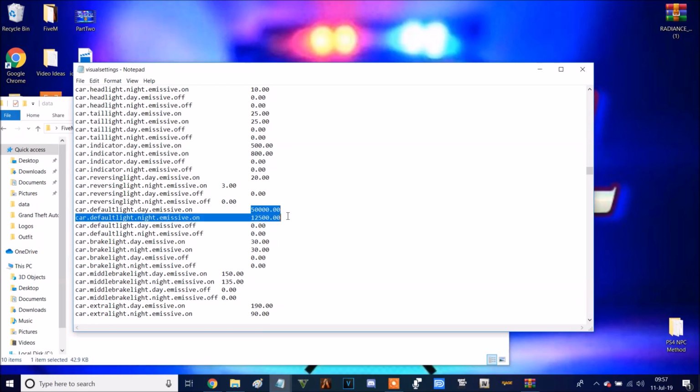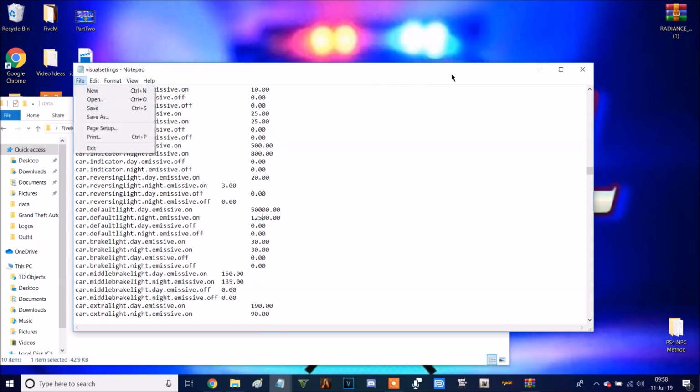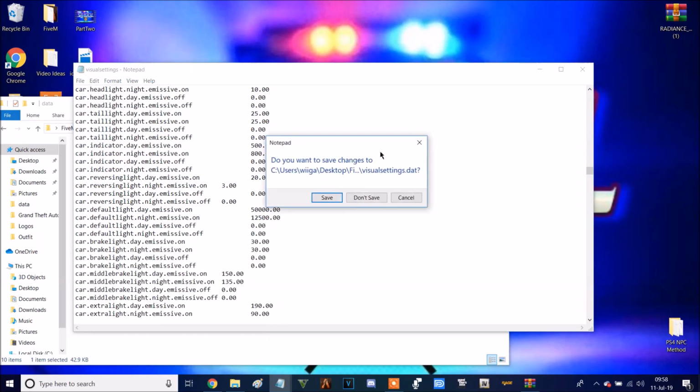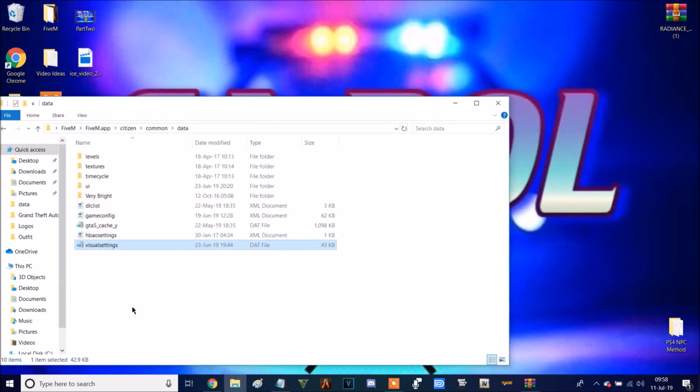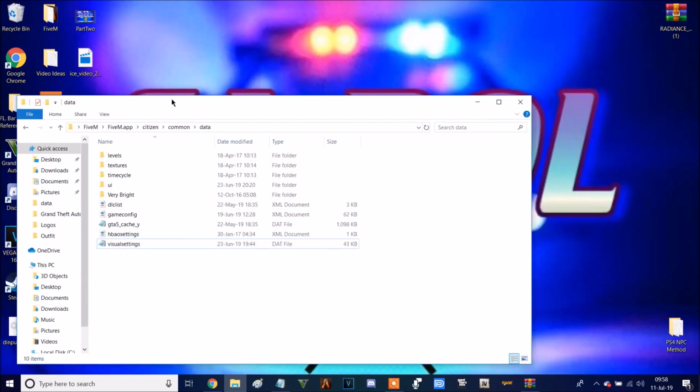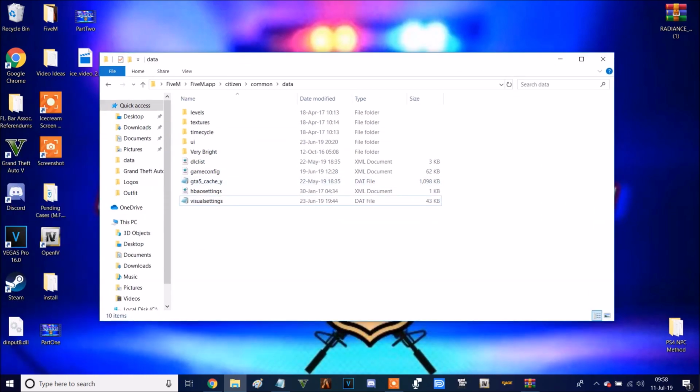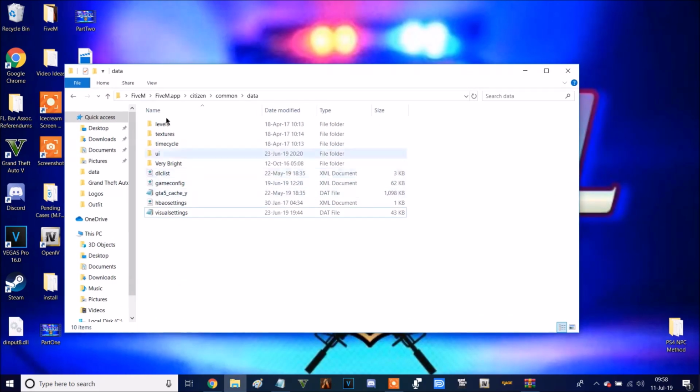These are very bright numbers if you do want these. You're going to click on File, and you're going to click on Save, and then you can exit out. And basically, I'm going to say don't save because I think I edited something I shouldn't have done. And there we go. Now, visual settings. Radiance 5 is pretty much installed now, so we can just delete that off of our desktop. So now we're looking really good.